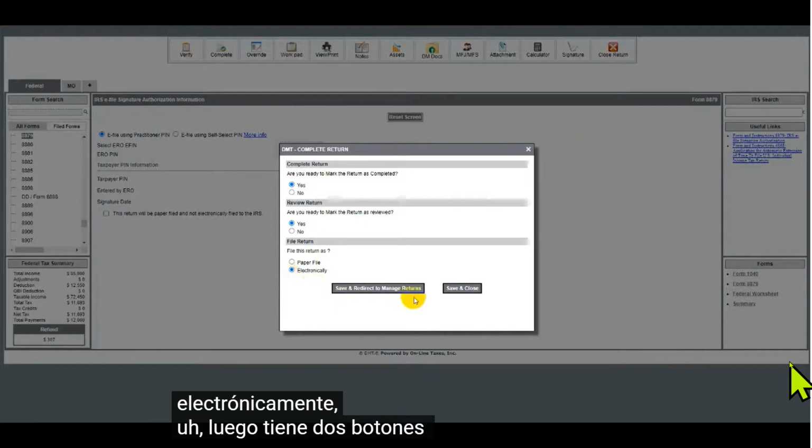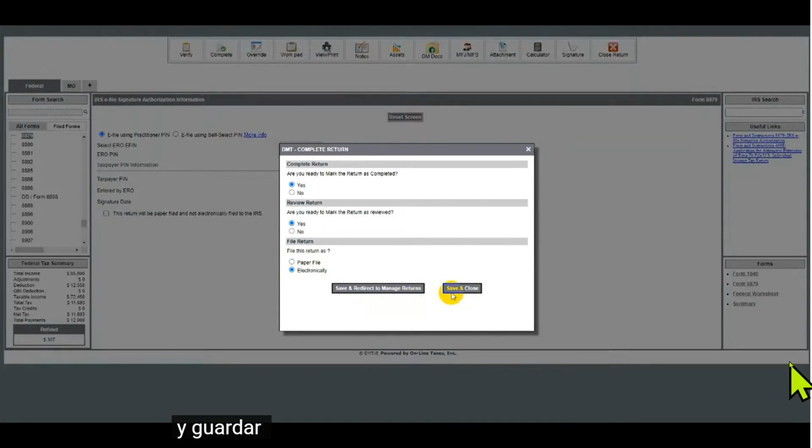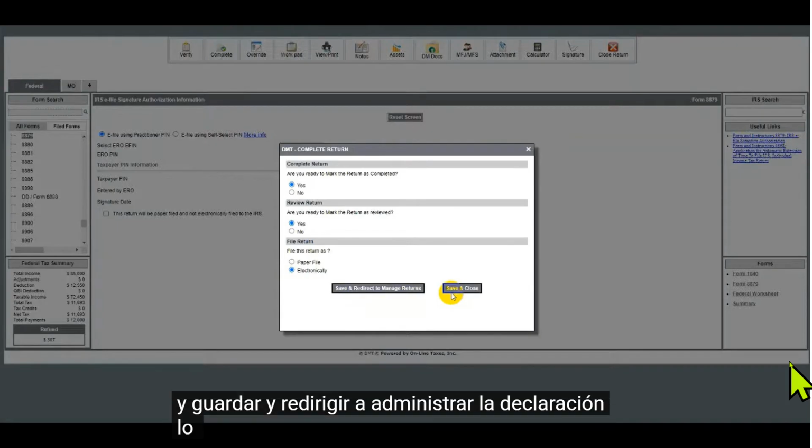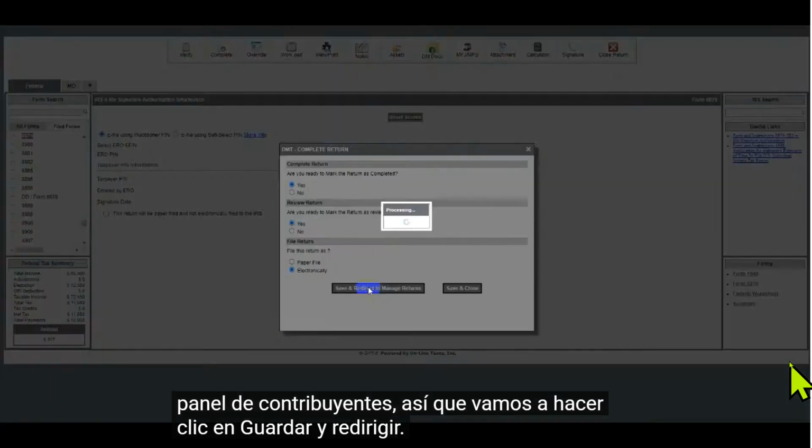Then you have two buttons down below. Save and Close keeps you within the tax return, and Save and Redirect to Manage Return will take you out and back to the taxpayer's dashboard. So we're going to click on Save and Redirect.